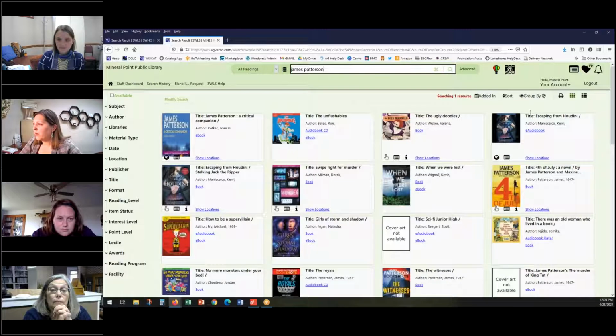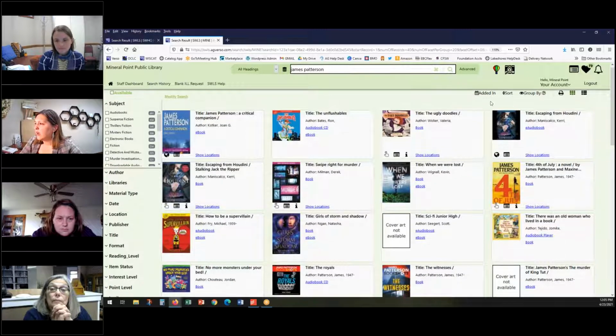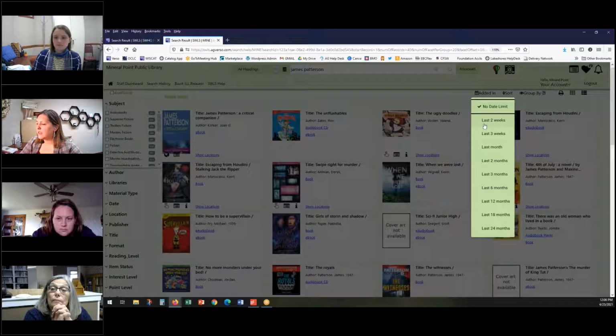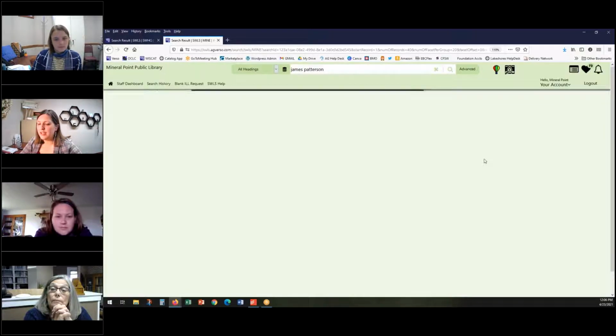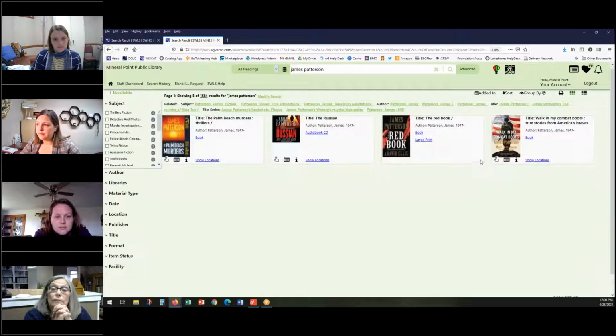If I do a search in Mineral Point, a different icon pops up here because she's added them recently. And you can click on this "added in" and say the things that have been added just in the last 2 months in Mineral Point. And it pops up. So this is really good for your staff to know that they can reduce down a big list of stuff by what you have most recently added holdings to in the catalog.